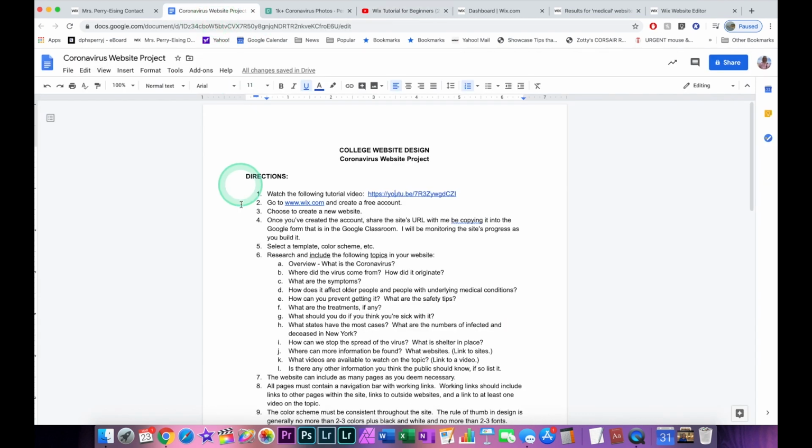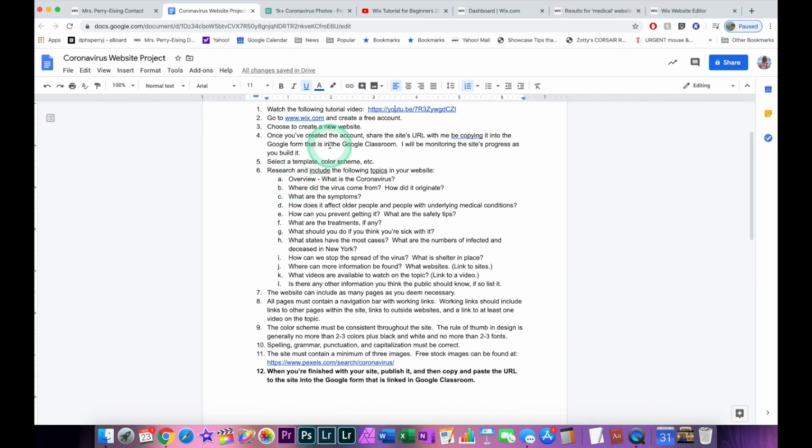And then as far as what you're going to put on this website, I have a list over here of what you're going to include. It's pretty simple stuff. You can get a lot of this information from the CDC website, like I said a few minutes ago. You can get it from Google, which has its own coronavirus website, so you can Google that. Most of the information and all the directions you need are here, so you just want to read through this.